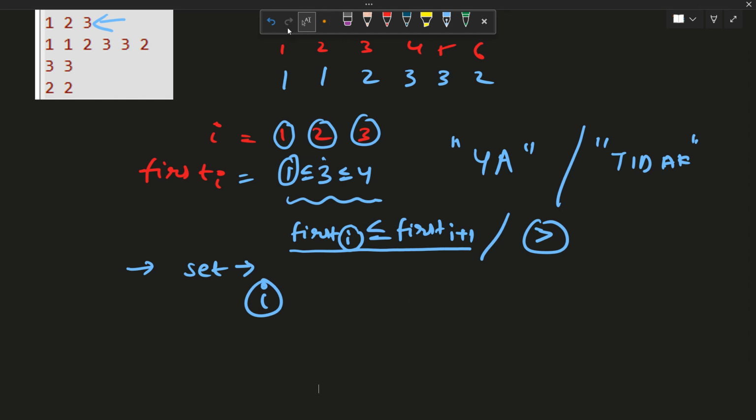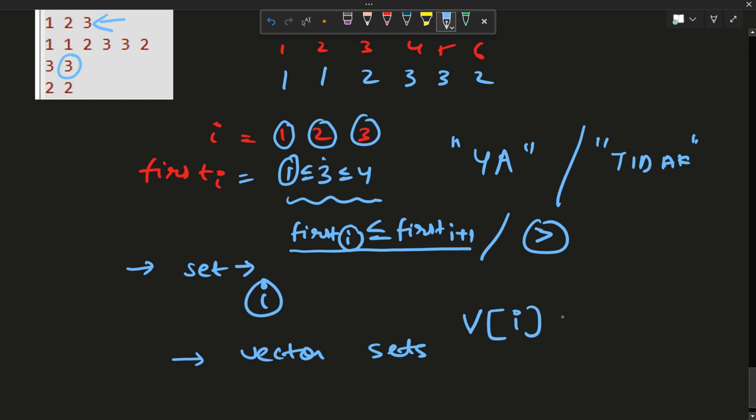Now, in order to update this set, we can just create a collection, a vector of sets. Let's say this is v, then v of i will have all the indices of i in b.